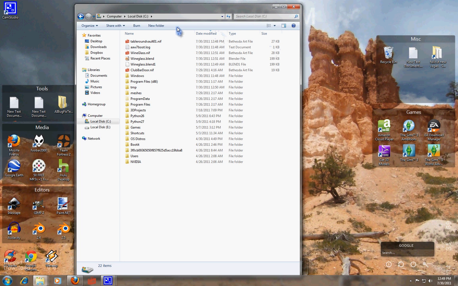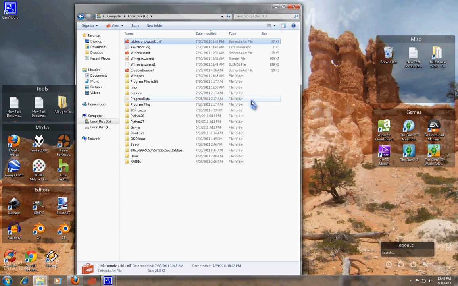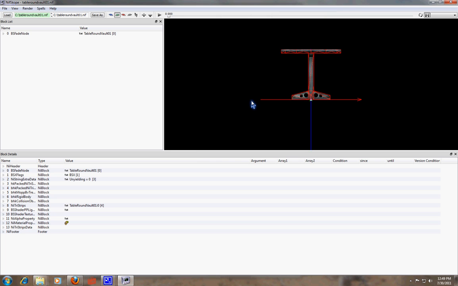And we go ahead into our C drive, and now we're going to want to locate our file. So over here you see table round vault01.nif, and we want to go ahead and open it up in NifSkope. I will give a really quick overview of NifSkope.